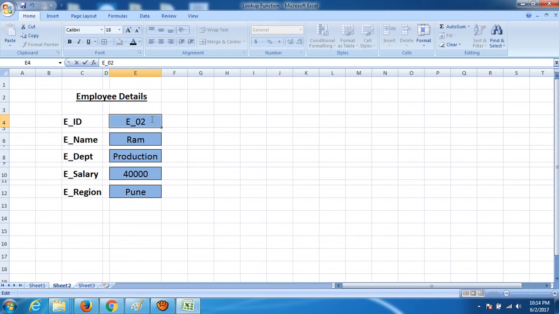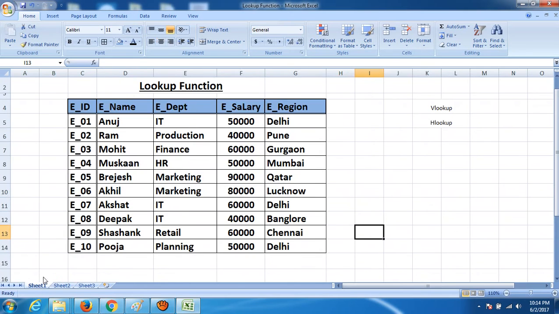But remember, if you enter employee ID like E2 or E5, it won't work, because the format which we have entered over here is E underscore 01. So employee ID must be in the same format, E underscore 01. If you write E underscore 1, it will work, but if you skip the underscore, it will not work.